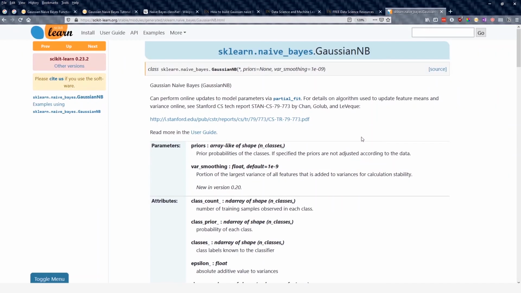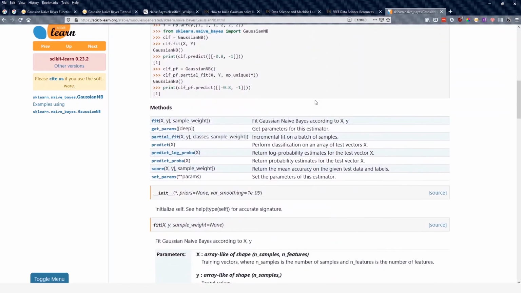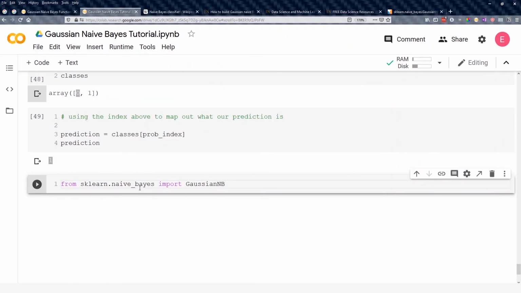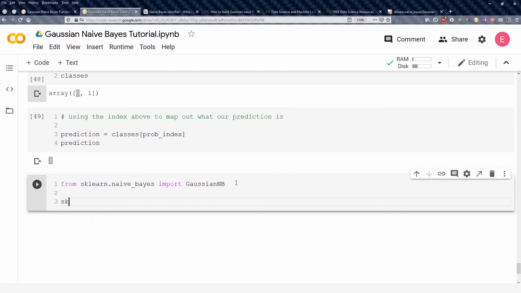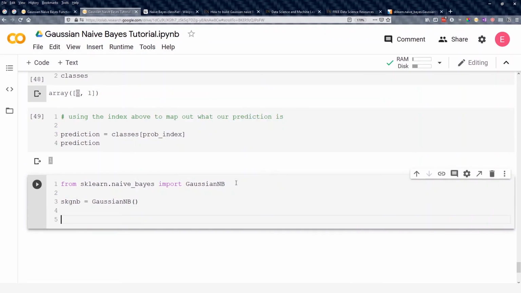So this is the scikit-learn implementation of Gaussian naive bayes. So we can go ahead and import this. From sklearn.naive_bayes, import GaussianNB, and then I'm just gonna do this in one line. So skgnb is equal to GaussianNB(); this is just me instantiating the class.